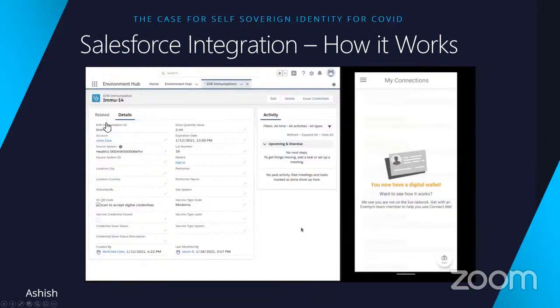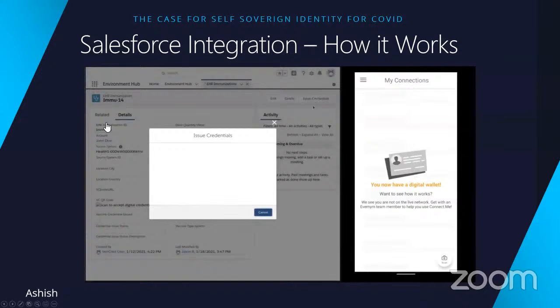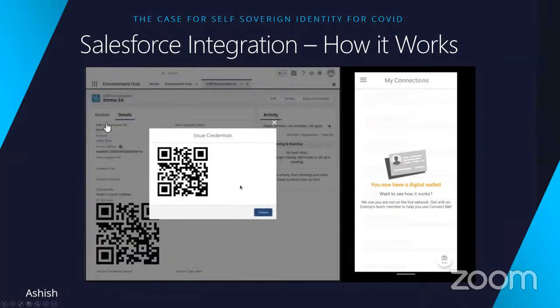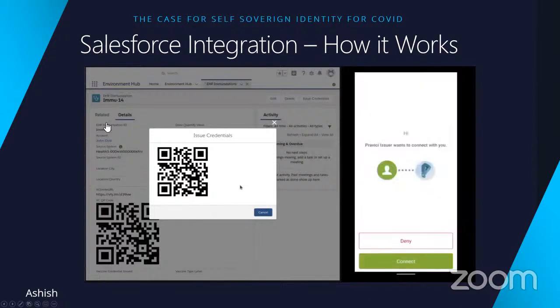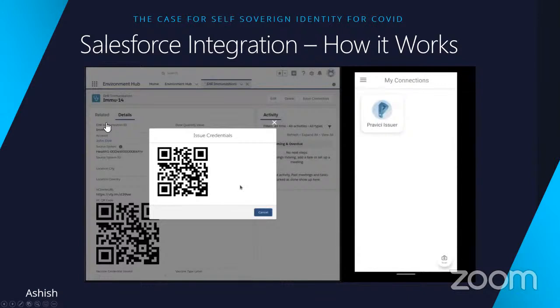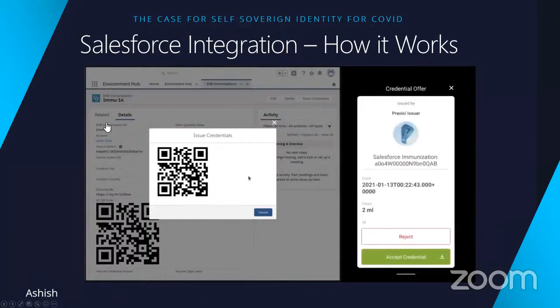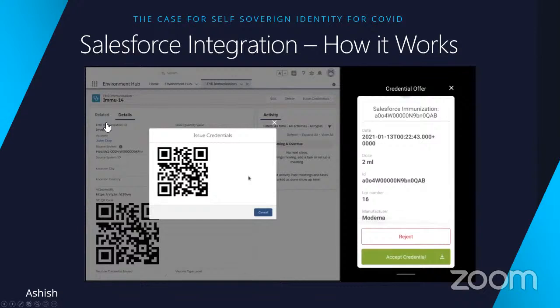In the Salesforce Work.com application, the doctor or nurse finds the immunization that the patient would like a copy of and selects Issue Credentials. This generates a QR code for the patient to scan using their mobile wallet app. Here, we are using Evernym's Connect.me app. The patient will receive a notification of the connection request. Once the patient has accepted the connection request, the immunization record becomes available to the patient as a verifiable credential. The credential is issued directly from Salesforce, allowing for a seamless integration with PocketCred.